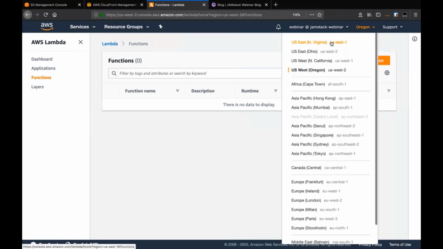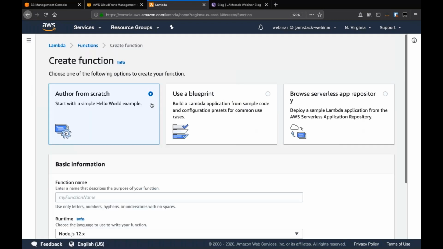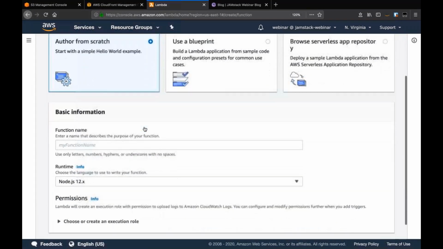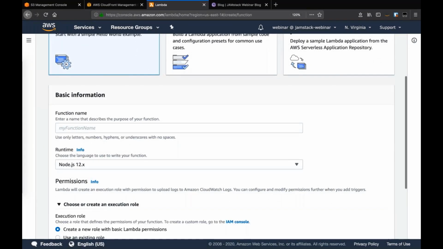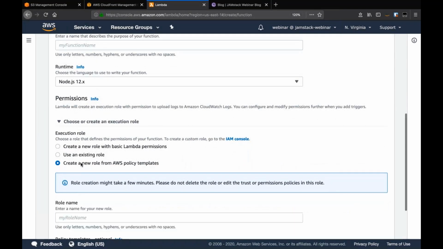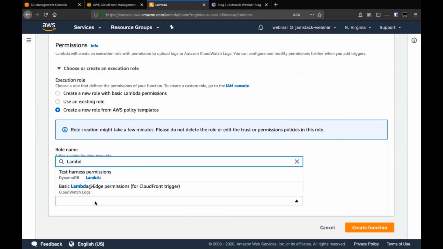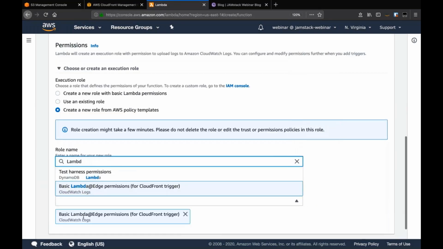Let me change my region here to US East 1. And so with Lambda@Edge, I'll just briefly talk about some of the gotchas with Lambda. If you click create function, if you're using Lambda@Edge, you'll want to choose a new role from an AWS template. Under this template, there's one called Lambda@Edge permissions, this one. This one will set up all the right permissions for you when you're using Lambda@Edge.